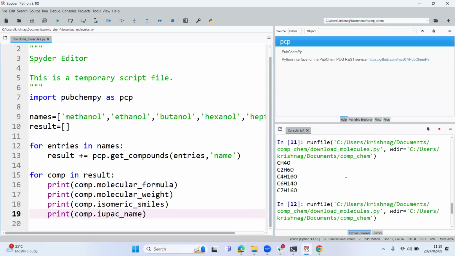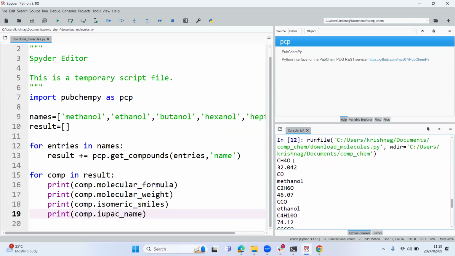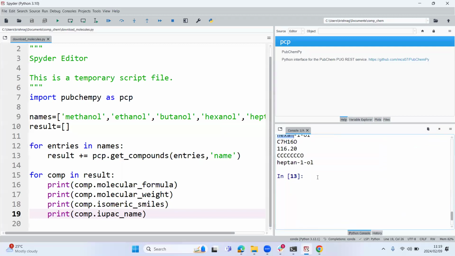Now, obviously, we can see these properties being printed out for all of the compounds, for methanol, ethanol, butanol, hexanol, and the last one being heptanol, right? So if you look at the last in the list, you'll see we have heptanol, and that's its smiles, its molecular weight, and the molecular formula, and then hexanol, and so on and so forth, till we get back to the top, which is methanol, right? So that's all fine.